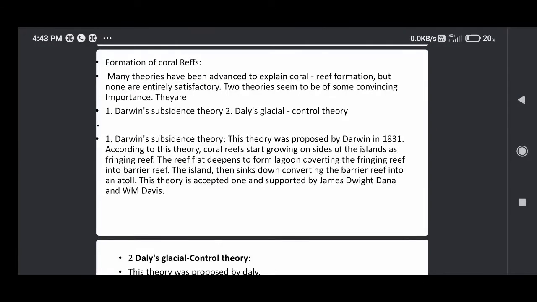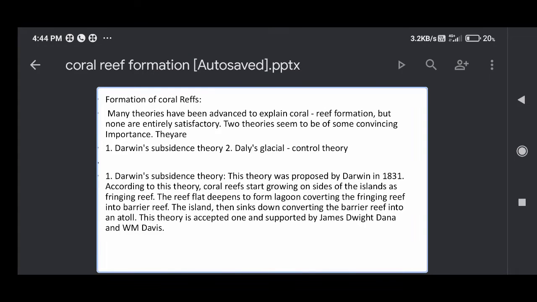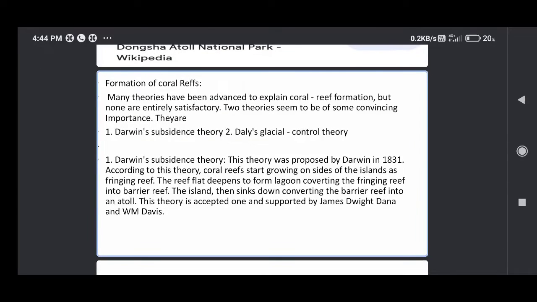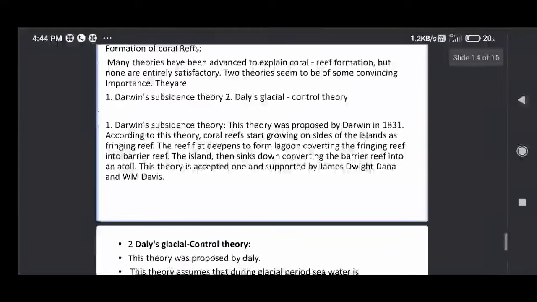Formation of coral reefs. Many theories have been advanced to explain coral reef formation, but none are entirely satisfactory. Two theories seem to be somewhat convincing. The two theories are Darwin's subsidence theory and Daly's glacial control theory. The first one is Darwin's subsidence theory.